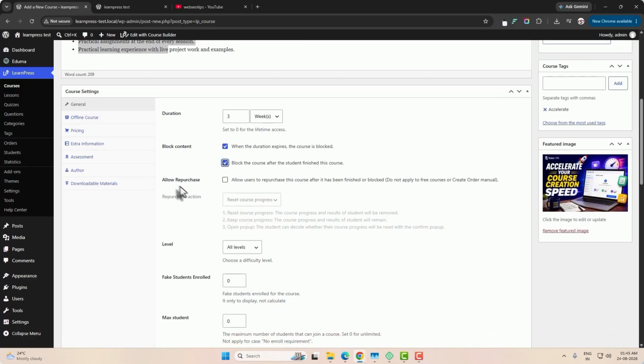Okay. After that, here you can see Allow Repurchase. If you enable that, then it allows users to repurchase the course after it has been finished or blocked. That is also your choice. You can enable it or not, but I think it's better to enable that. And if someone repurchases the course, then what will happen? It will reset the course progress. I think that is the best option, but the other two options are also available, like open pop-up and keep the course progress. I think it's better to keep it on reset course progress.